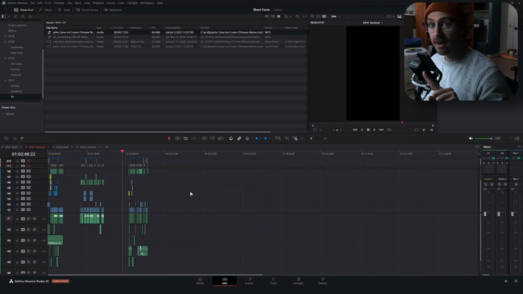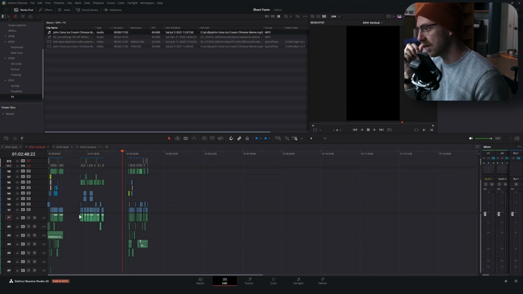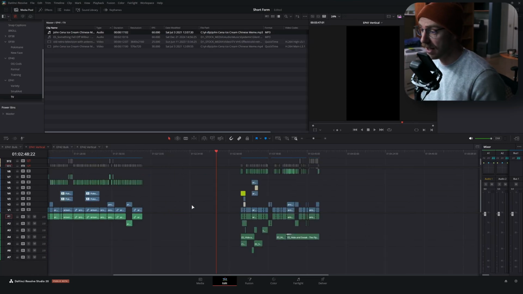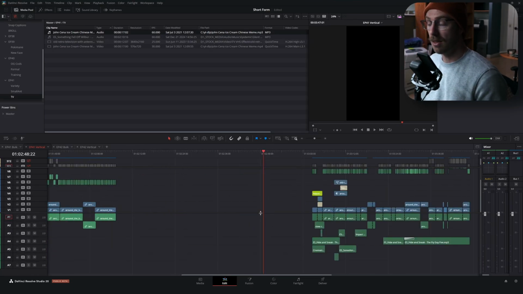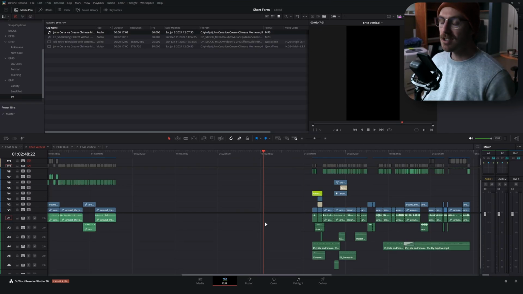I normally will work on one timeline per episode for short form editing, just because short form edits are anywhere from 30 seconds to 60 seconds long. So I just like to have it all set up on one timeline. And the reason why I like to do that, again, is because this is all within one project, one folder, and this is all on one timeline.